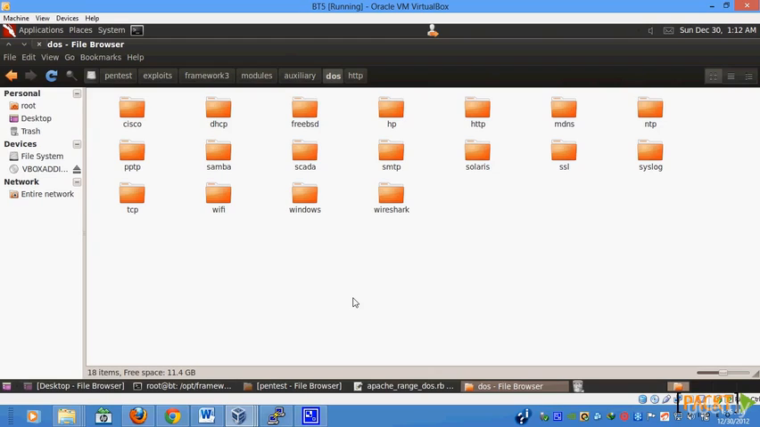Penetration testers use denial of service as a stress testing procedure for different applications or services. Metasploit contains several auxiliary DOS modules which can be helpful during these cases.